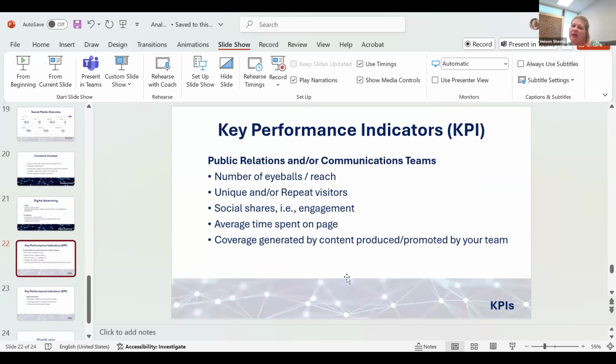I do want to talk briefly about KPI, which is key performance indicators. Depending on which hat you wear or which field you're in, this is for public relations and our communications teams. The things you're going to want to report on or really know and be able to share are, as Kirsten was saying, the reach, the number of individuals who saw it, unique and or repeat visitors, social shares, which is the engagement, average time spent on a page with the analytics for a web page, and the coverage generated by content produced or promoted by your team. Those are the key things you're going to be reporting on.